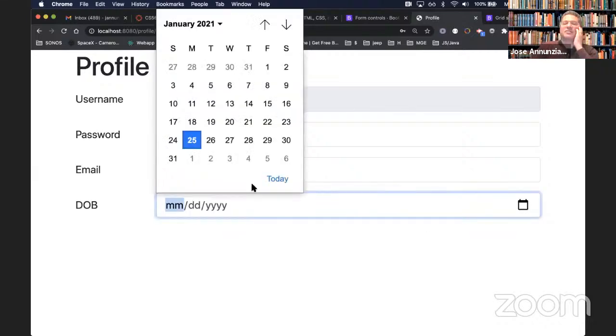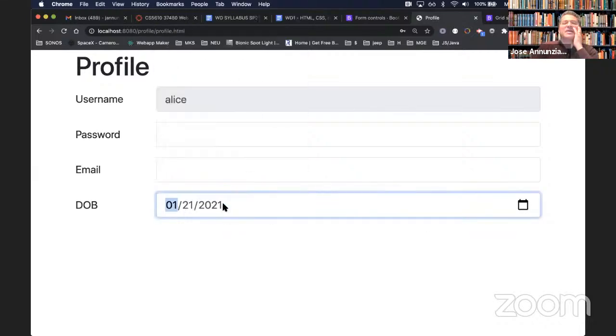So if I click here, notice that I can pick out the date, right? Now this format depends on where you are geographically in the world, right? Here in the US, it's month, day, year. But if you're in Europe or in India or China, this might be slightly different depending on your locale, okay?